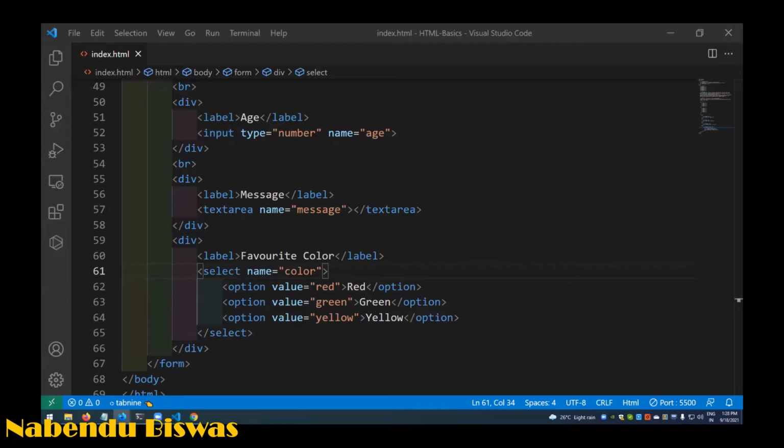Now we will quickly learn checkboxes. So we will learn the checkbox and your radio box. Those are the other important things.